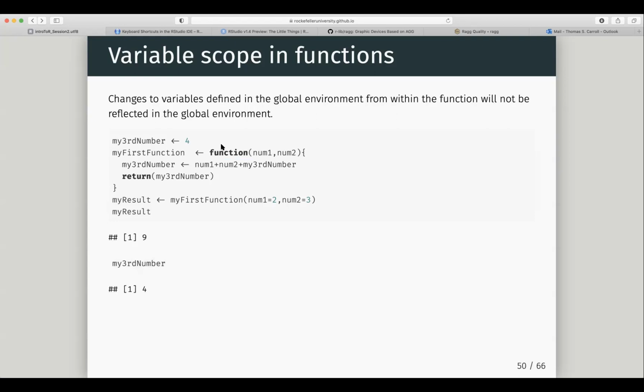But now it starts to get kind of interesting. If I have a variable in my global environment, and here I'm going to do num1 plus num2 plus this variable from my global environment, I'm actually going to set a variable with the same name. I'm then going to return this variable here. It is protected from being changed from inside the function. So this third number here, when I return it, it gets 9 there. But if I then just type in my third number again in the global environment, it's actually referencing this version here.